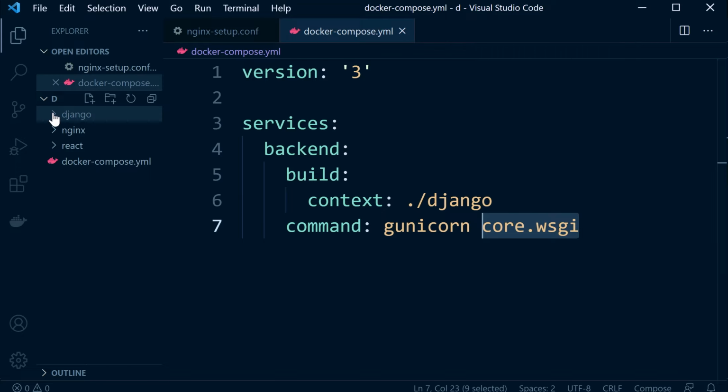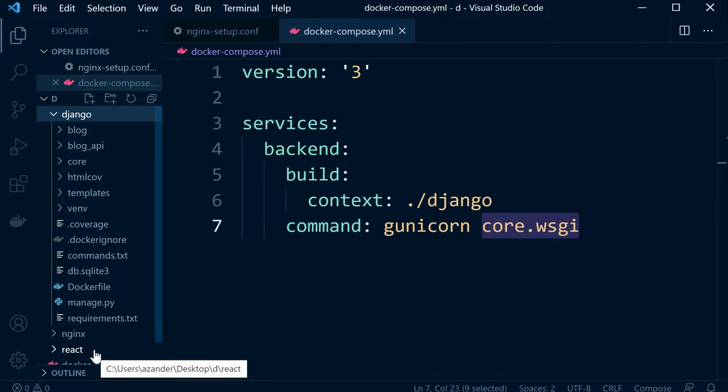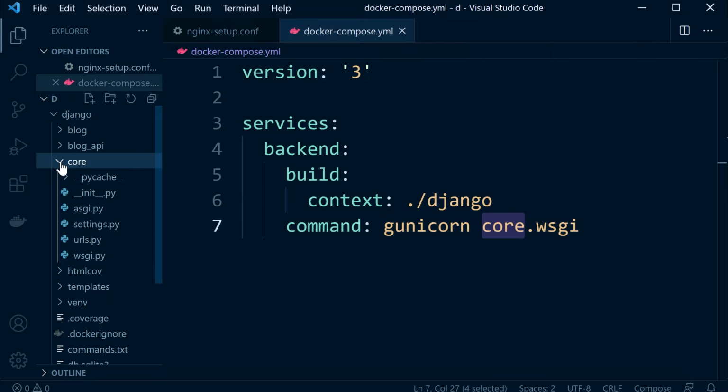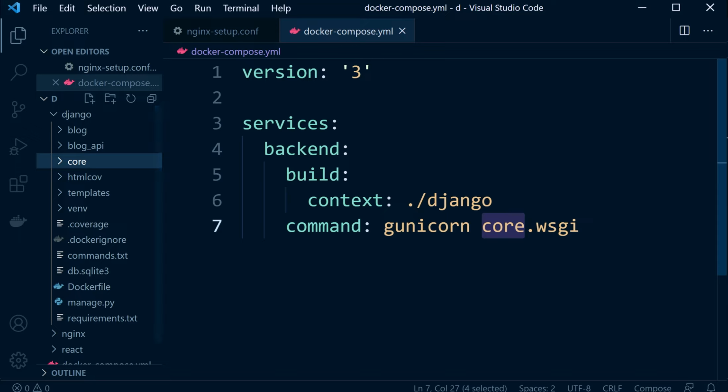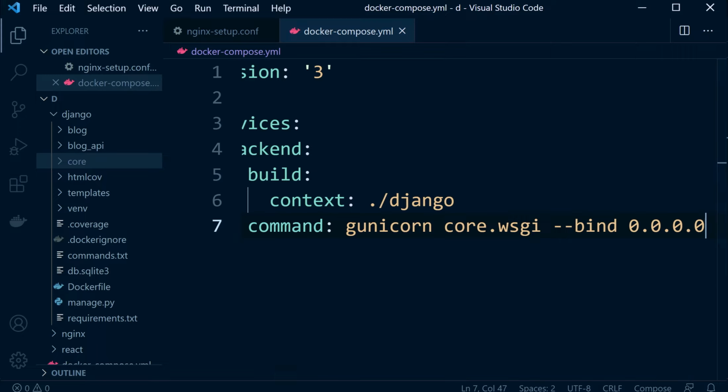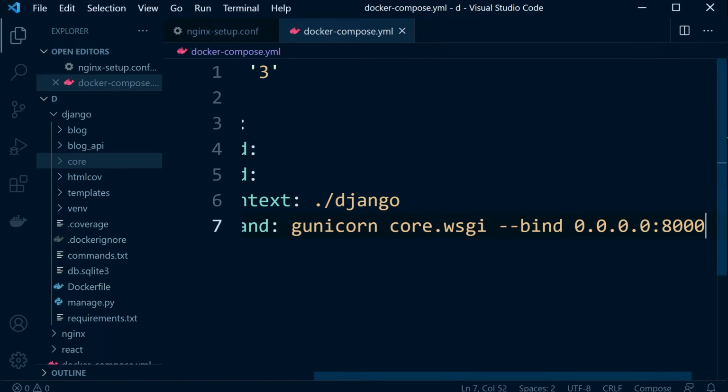If I go into Django, remember what we've done is we copied this whole thing across to our new Django folder in the container. So our container has a folder called Django. And inside of that, there's an application here called core. This is my main application when I set up the project. And you can see there's a file here called WSGI. That contains the settings to allow Gunicorn to serve our Django application. So that's that setup. And what we need to do, like we've done before in previous tutorials, is bind an IP address and port so that it can be seen outside of the container.